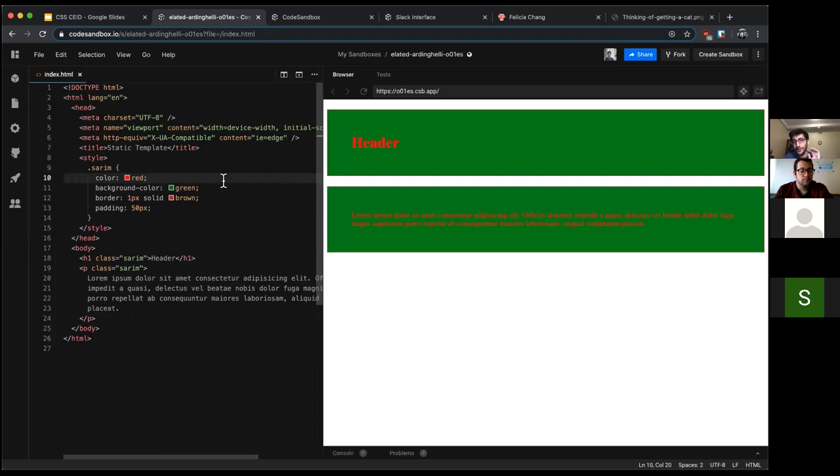Usually color, which is for text, and background color, which is for everything inside the border of the element. Those two colors are the most important in CSS. That's 99% of your use cases. Color for text and background color. Okay, cool. Thank you. No problem. Any other questions?